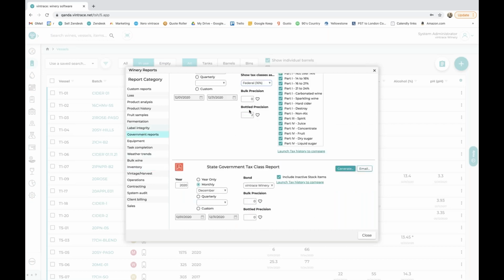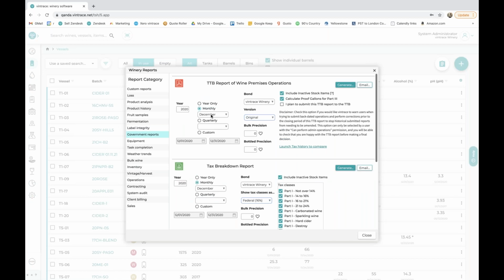We go to our government reports. If we do run our monthly TTB report for January of 2021, and then I generate, here will show our TTB report, and we dispatched out those 50 cases and 50 cases, and that will show on the TTB report.